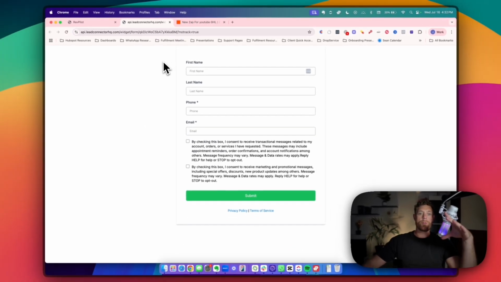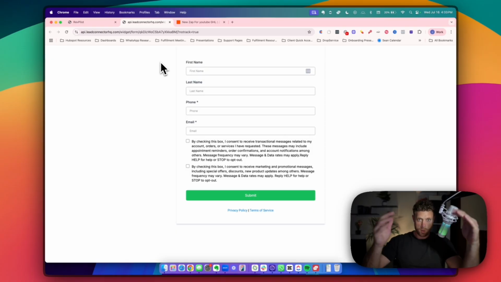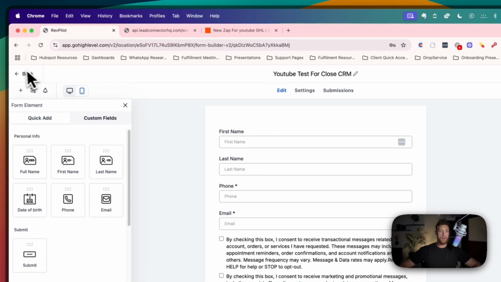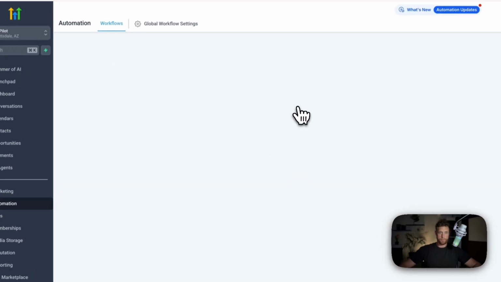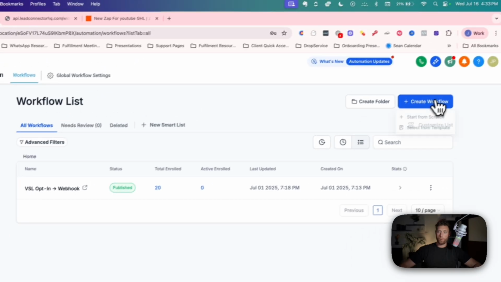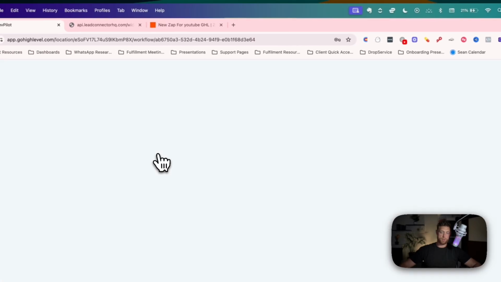Okay. So what we need to do is get the form submission from GoHighLevel over to Close. How do we do that? Because that's our actual opt-in. If we want to get that over, we need to go back in GoHighLevel, and we need to go into automation. Once we're in automation, we're going to click create workflow, start from scratch.